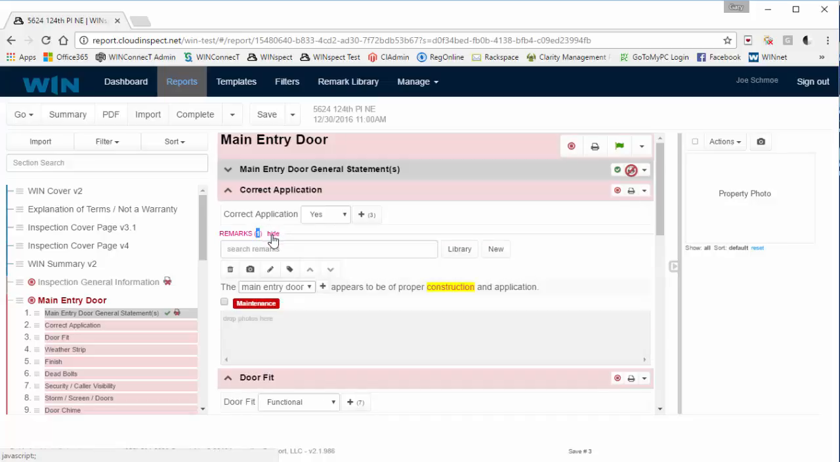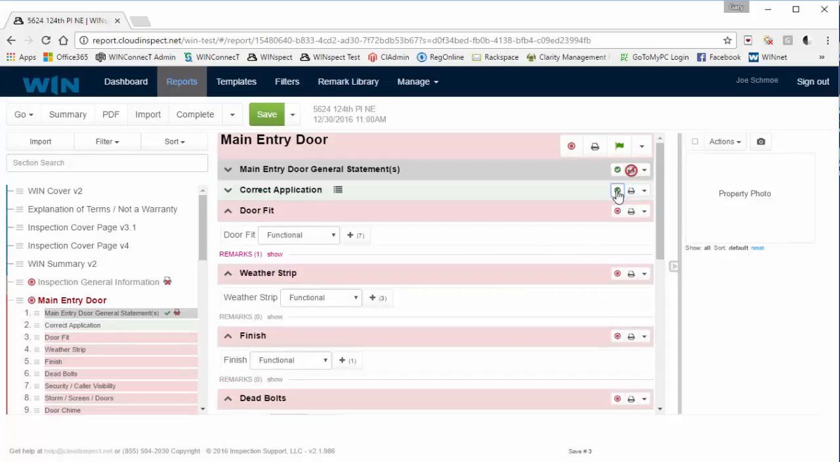And so when I click show, I show the remark that's already set up by the template: the main entry door appears to be of proper construction and application. If that's correct, there's nothing else I need to do, and I just hit the done button. By clicking on the done button, it rolls everything up. It shows that I've got a remark here with this little icon, so I know that there's a remark here. And I just move on to the next item, which is door fit.